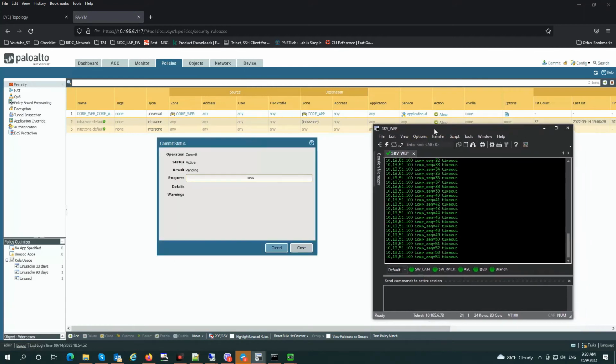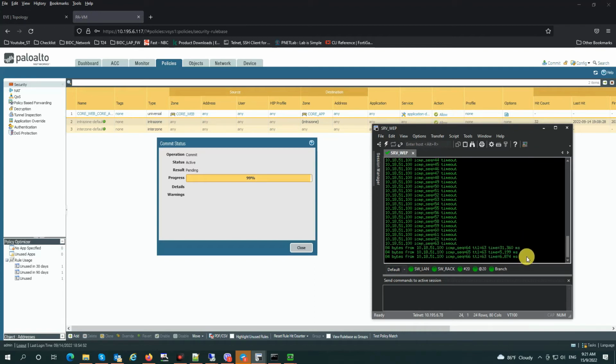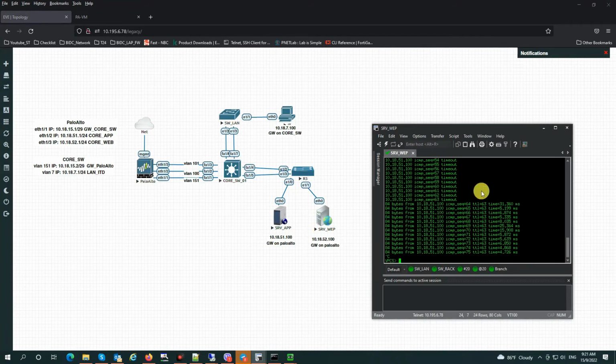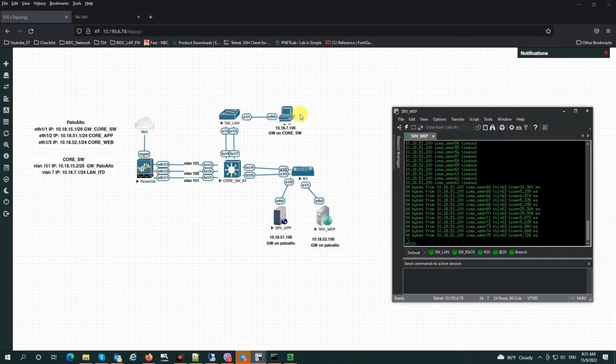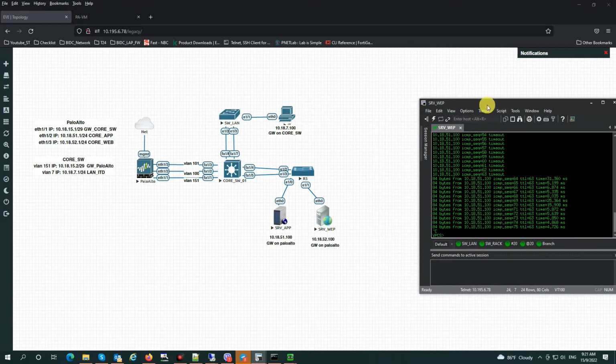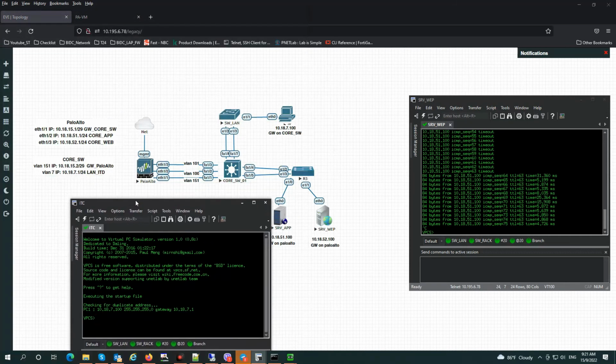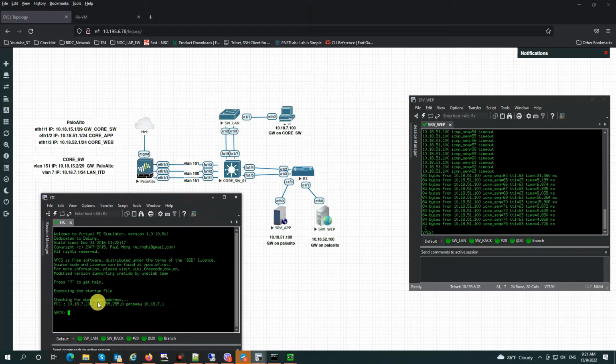Okay, after commit, we can ping from the web server to the app server. Now the web can access the app server, and we go to the LAN user, from the LAN IT, and can ping test. We ping test to the web, to the app.